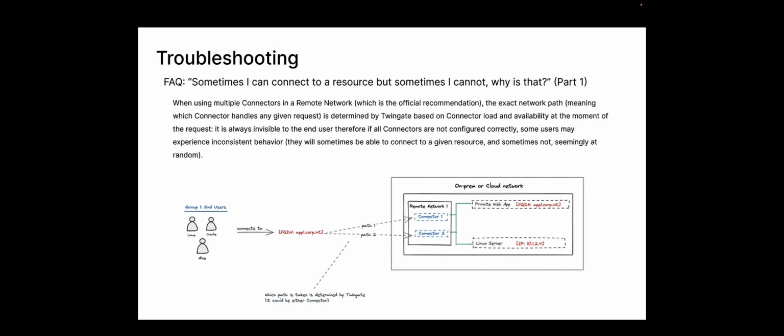Now, another classic one is users saying that they can sometimes connect to a resource and sometimes not. That usually is because you have more than one connector in a remote network and not all connectors are able to route traffic or resolve fully qualified domain names. So when that's the behavior, that should ring an alarm bell in your brain that if access is intermittent, there's probably something about connector load balancing that's not working right. So I would verify the configuration of both connectors.